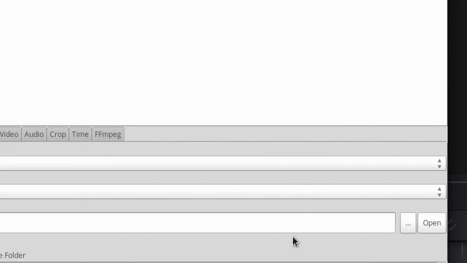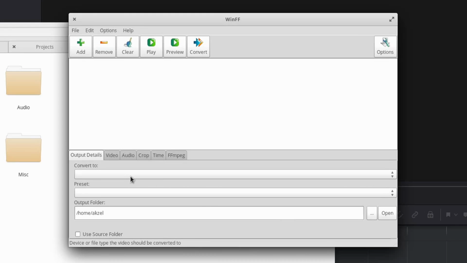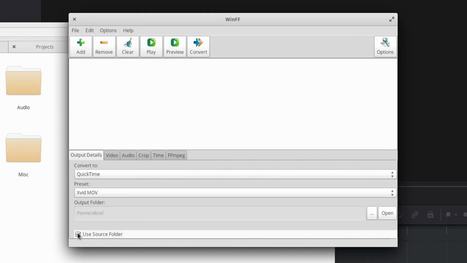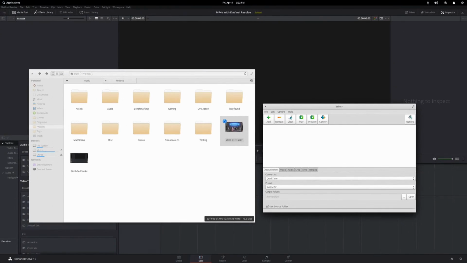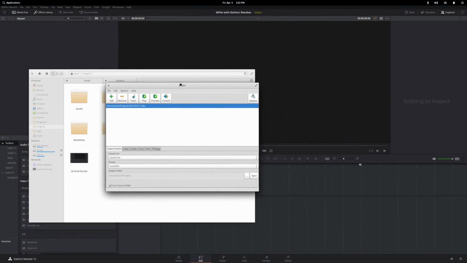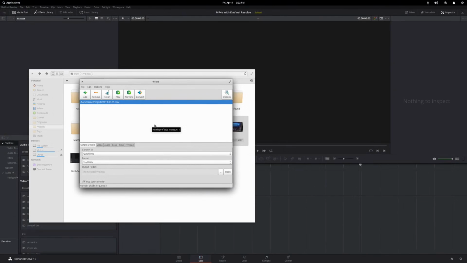So from there, you're going to select QuickTime. Select your new preset. You can call it whatever you want to. That's the one that I made. I like to use source folder for the output folder. So here is the clip in question. I'm going to drag that in, and I'm going to convert it off screen because recording while trying to convert, that's probably not the best idea. So I'll be right back once the conversion is done.